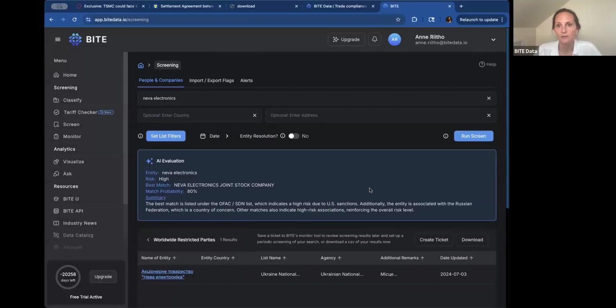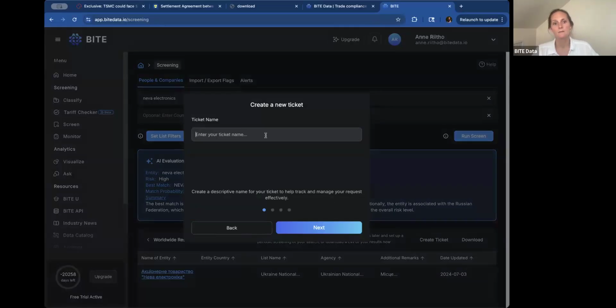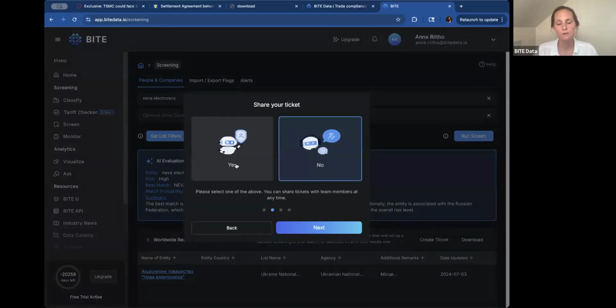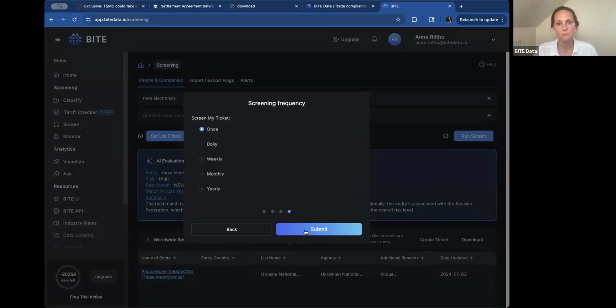And you can, as we talked about before, auditability and showing what you've done is so important. So from here, you can just create a ticket right here, and share it if you wanted to share it with a team member. But then here you can also set your screening frequency. So in this case, this has already been a hit on OFAC, so I can continue to screen it weekly or monthly if I wanted to.